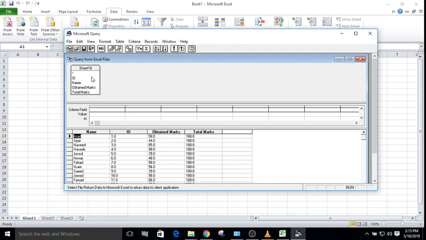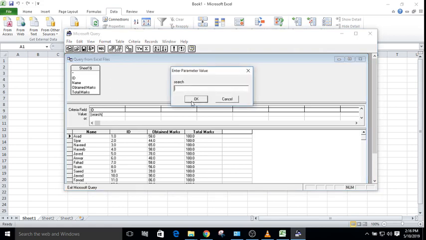From here select this one, Show Criteria, and drag ID with your mouse cursor. Hold ID with your mouse cursor and leave it in the criteria field. Now from here, OK, click in Value and in brackets write search. As you can see, these are big brackets. From here now click on Return Data. OK.